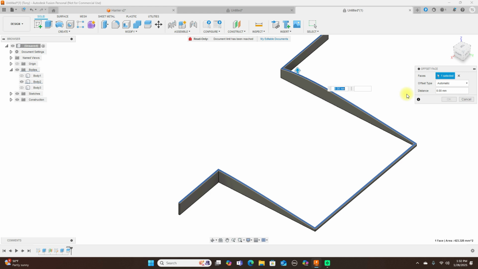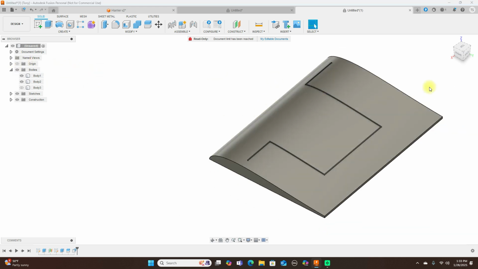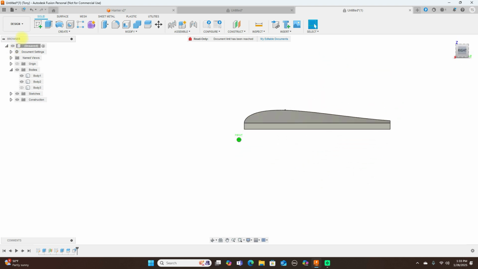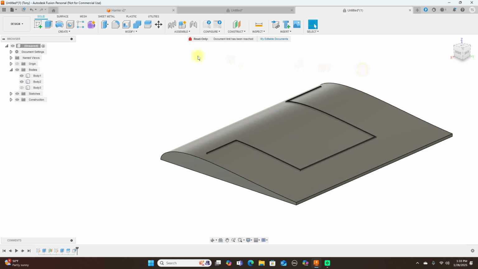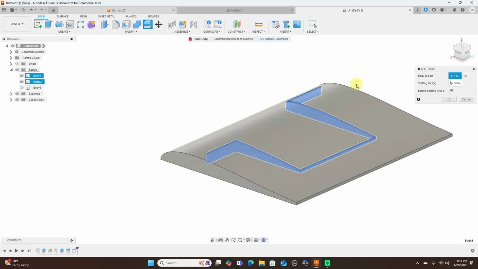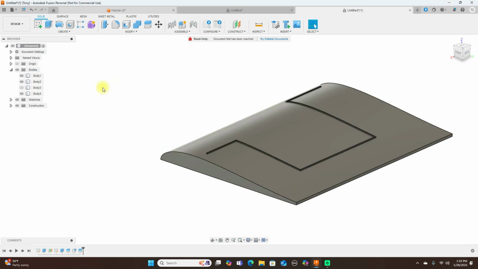So now we have that, and then you would pull this up to how thick you want your panel line to be. I'll just put 1 millimeter again, and then click OK. Then turn the wing back on, and you see this is extruding above. And we come up here to split body. This is the body to split. This here, click OK. Now we should have 4, like we do.